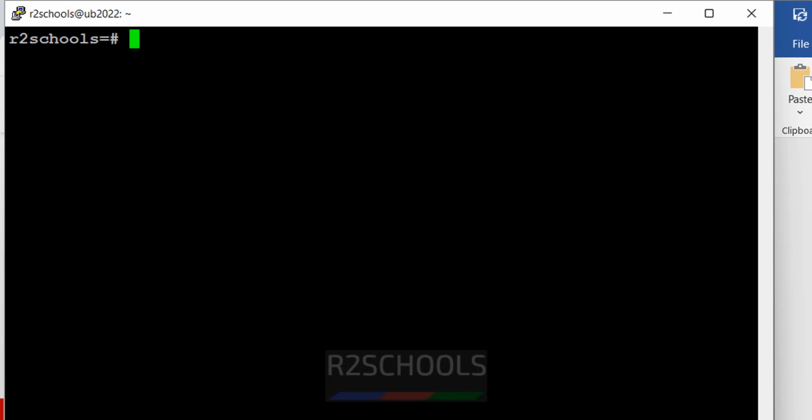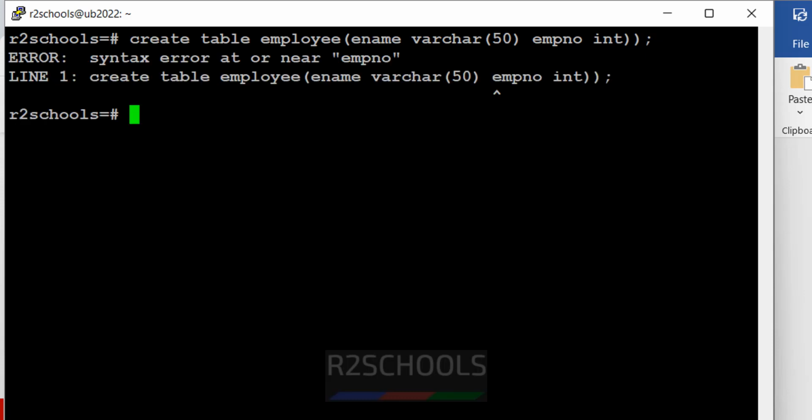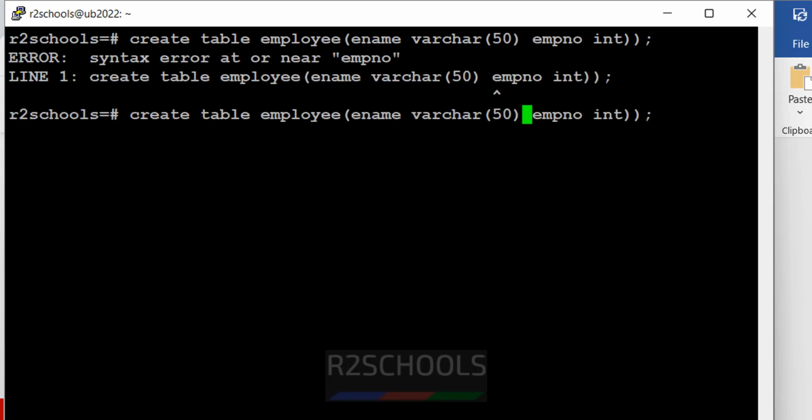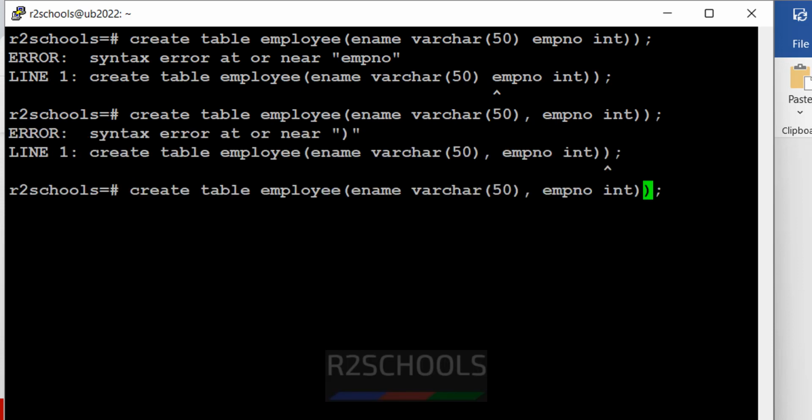To create table, you have to give create table employee (ename varchar(50), empnumber int), put semicolon at the end of the statement. So I missed out the comma. After each column definition, we have to give the comma.